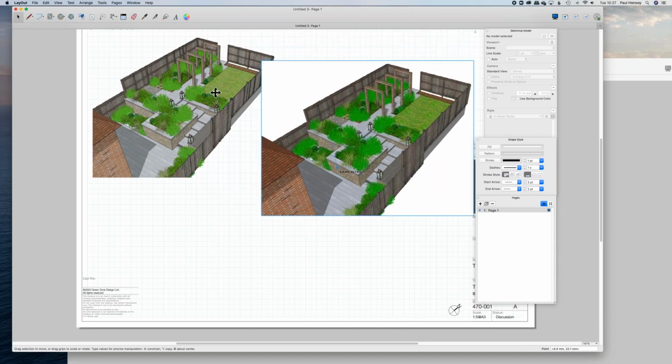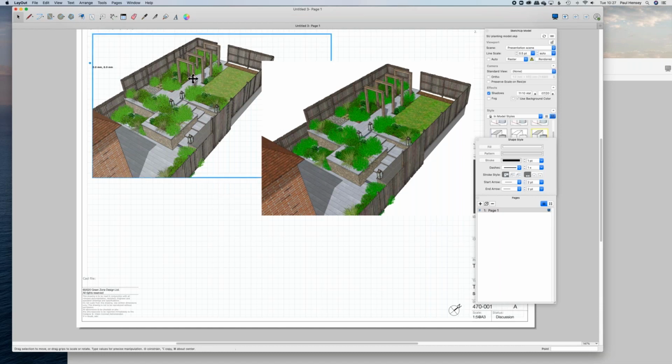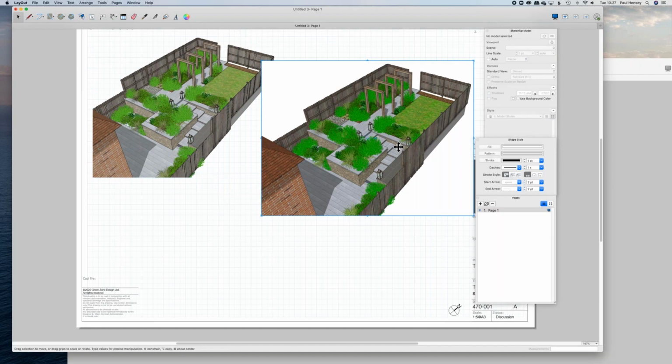Just out of interest, you'll notice there's a difference between a screen grab from SketchUp, particularly in the color, saturation and contrast. It looks slightly better when it comes out of SketchUp than it does in layout, but that's a little thing. So we'll keep that really simple.